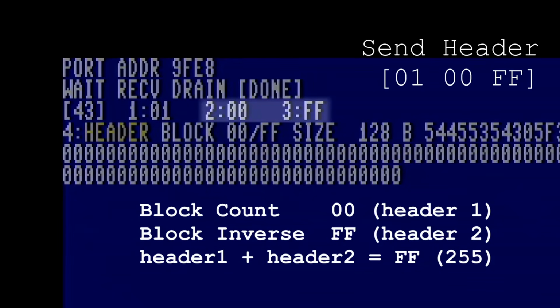Now with 1 kilobyte blocks, you'd think this would limit the protocol to 256 kilobyte files, but no, these block counters just roll over when they reach the end. And that's fine, they just help keep the sender and receiver in sync. If there's any momentary signal corruption, and these don't add up to 255, then the receiver sends a NAK signal to try the block again.